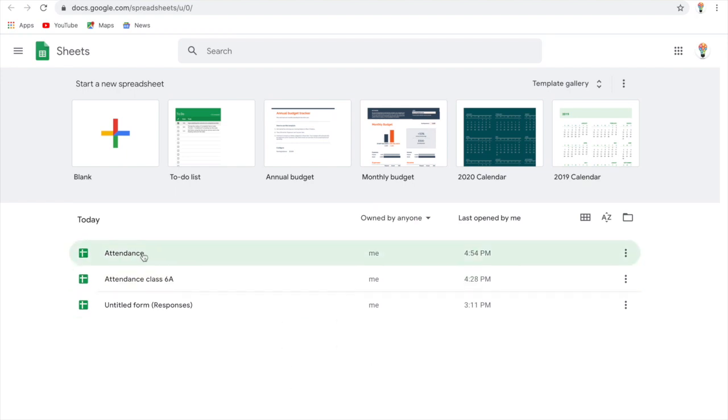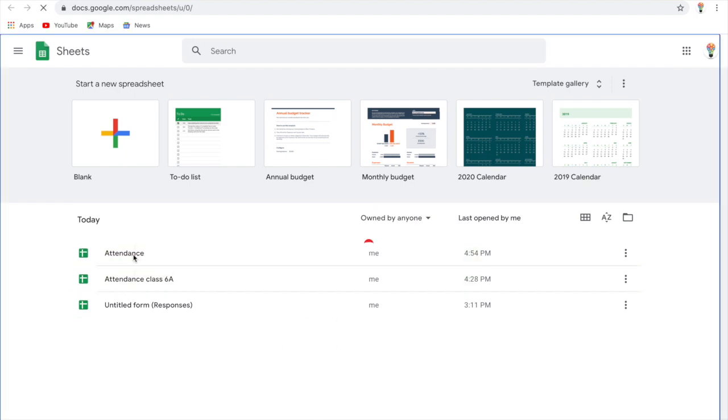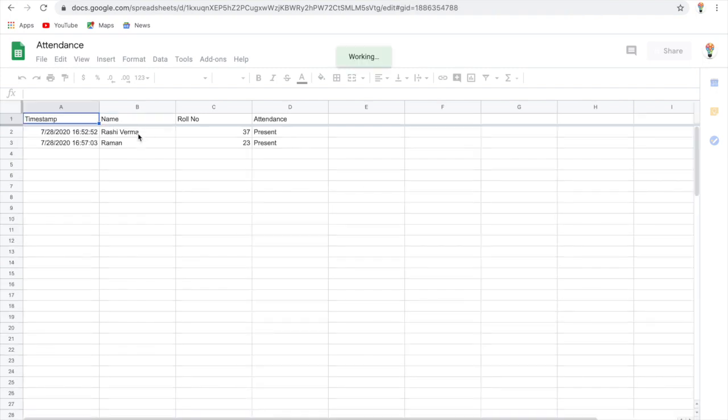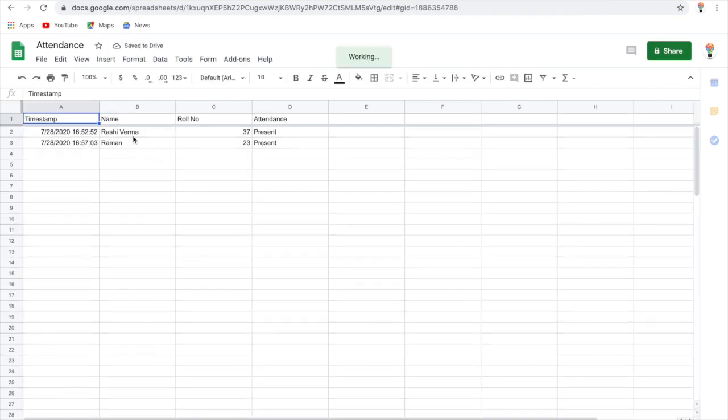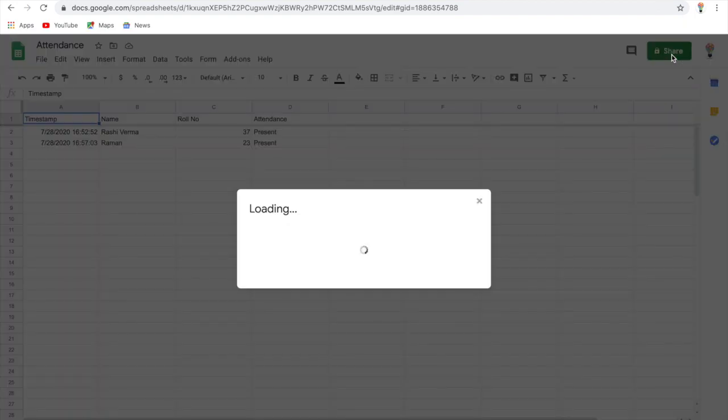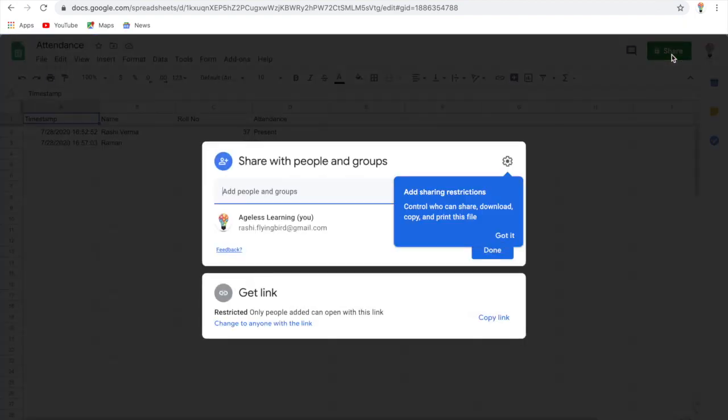It will show me the spreadsheets I already have here. For example, we were making this attendance, right? See, 2 responses we recorded here, Rashi Verma, Raman, roll numbers, and they were present. In this way we can see the spreadsheets where we have all the recorded responses. Also we can share this spreadsheet if we want to share this attendance with the class teacher. Of course, I could be any subject teacher.